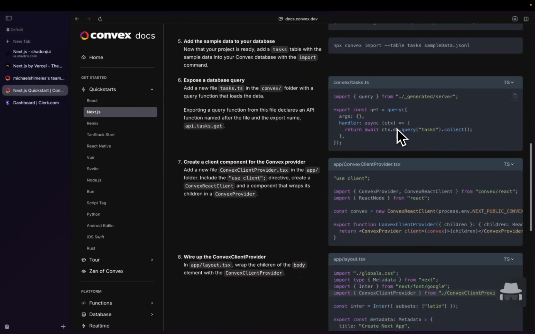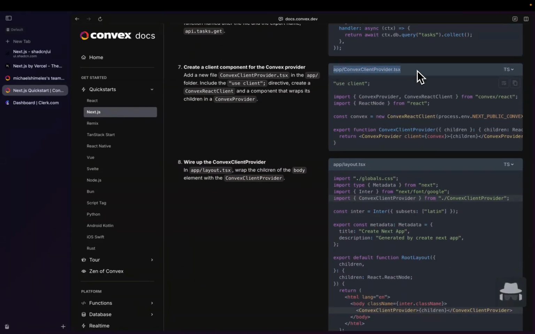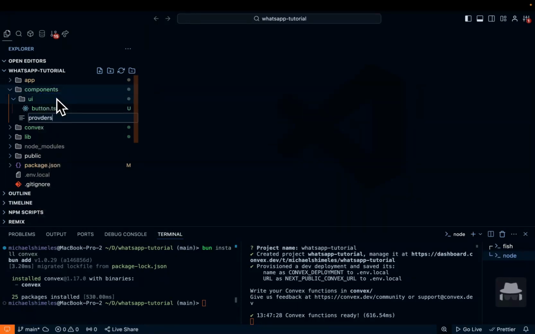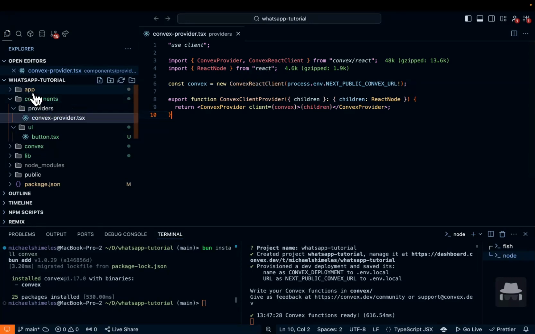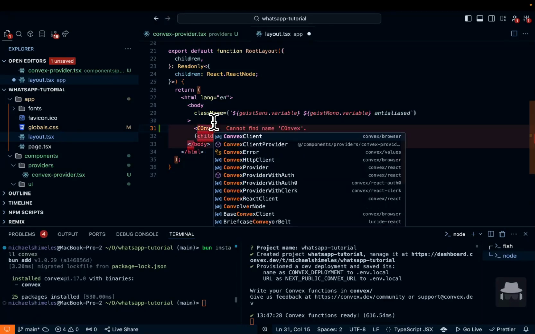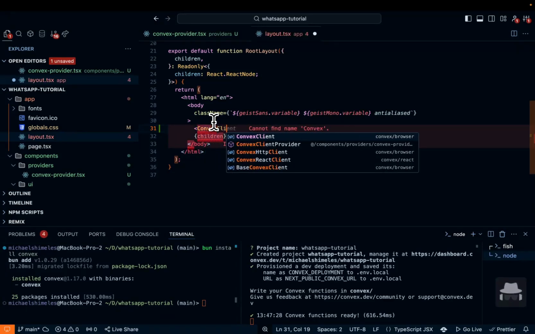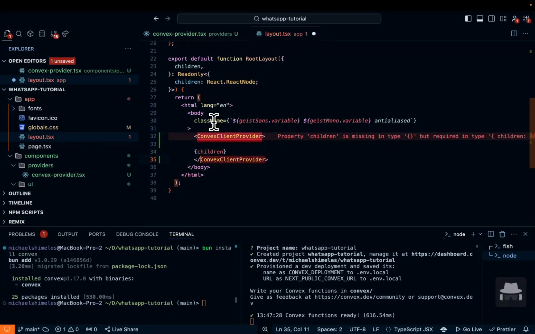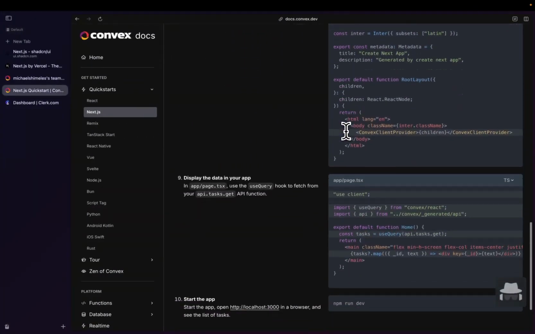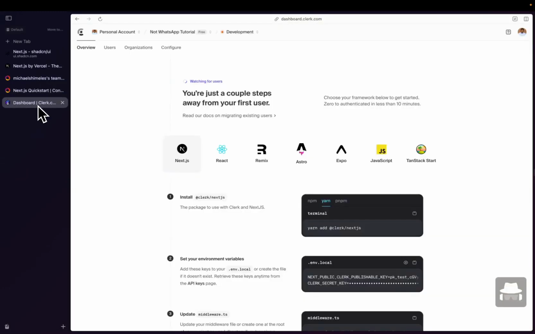There are some things here it tells us to do, but we're just going to jump and add this Convex client provider. So I'm going to copy this code, go into components, and I like to do it this way. I'll create a providers folder, and we're going to do convex-provider.tsx, paste that here. And then in my layout file, I'm going to wrap my children with the Convex client provider. Make sure you import the right one, the one I just copy pasted. We're going to wrap our children, and this makes it so that Convex is set up properly. After that, it's just how to use Convex, but we'll get into that shortly.